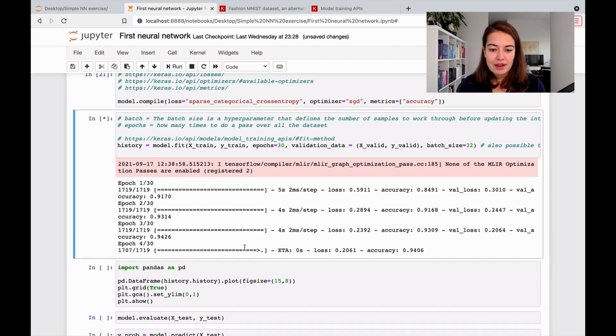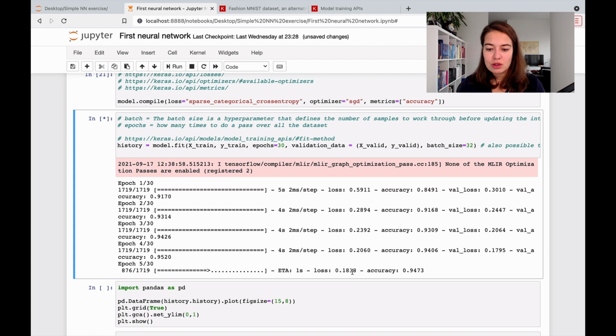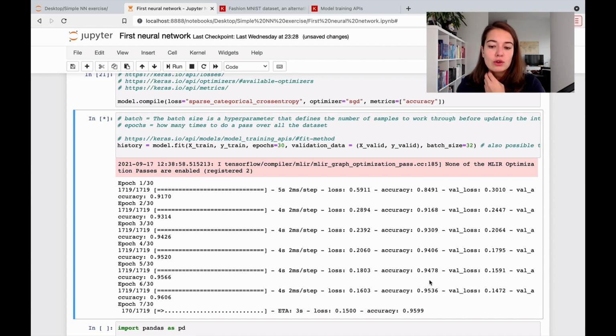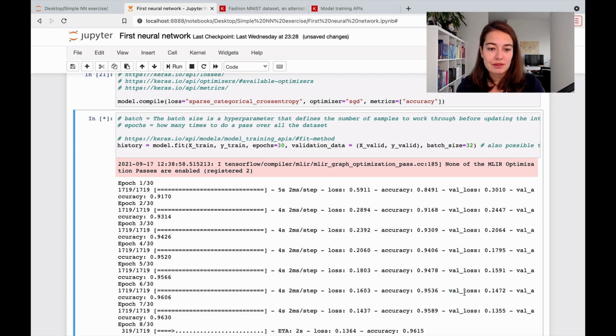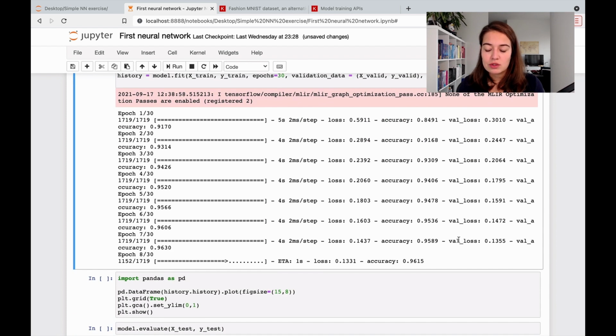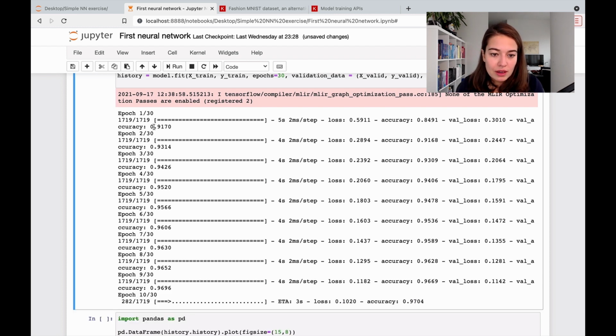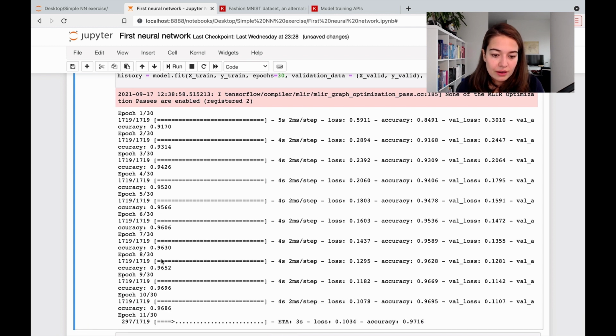Here we see how fast it's going. We see how the loss is changing for the training, how the accuracy is changing here. And after it's done, it also calculates these things for the validation set. So we've already given it a validation, right? So as you see here, the validation loss is getting lower and lower. And validation accuracy will be here. It's also getting higher and higher.